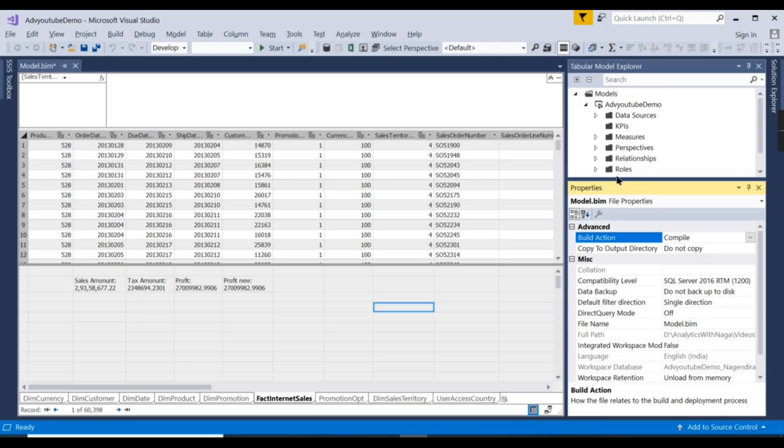You need to choose the model and properties. There is an option called direct query mode. You can switch it on or off. This is the simple logic I want to convey, but I'm going to demonstrate this behavior now. Let us keep it off. By default it is off.